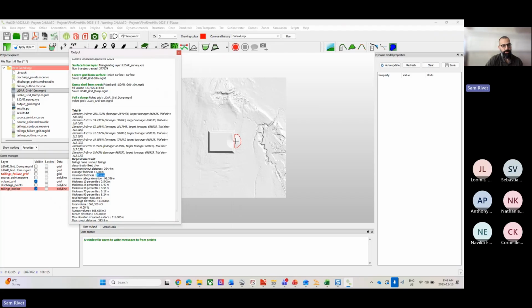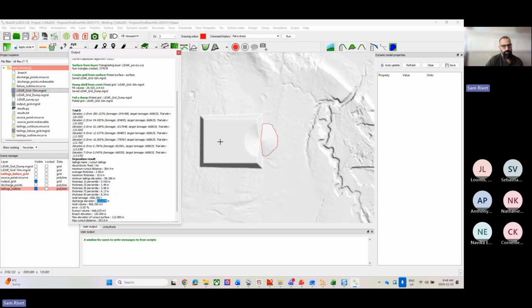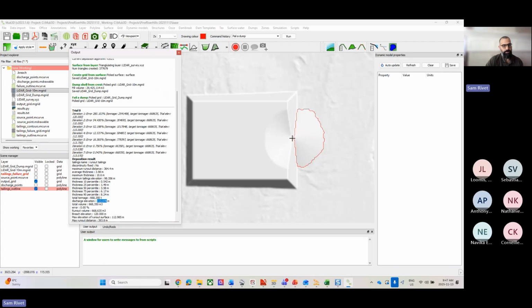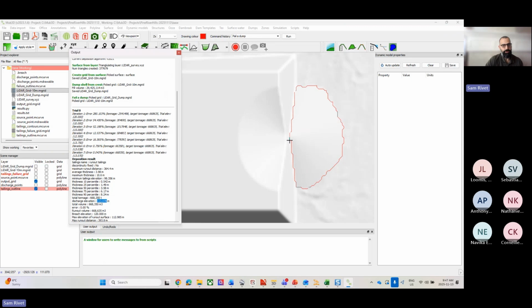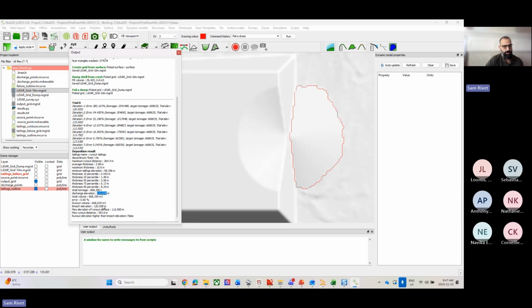So there's a maximum of 10.6 meters here. The distribution of the thicknesses, the total volume that left. So you can see here we lost 668,000 cubes. The material backs up to an elevation of 113 meters. So this would be right there. So this is where that failed material contacts the dump, at 113.07 meters.